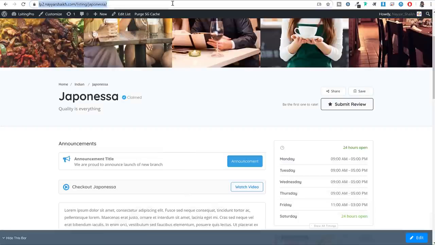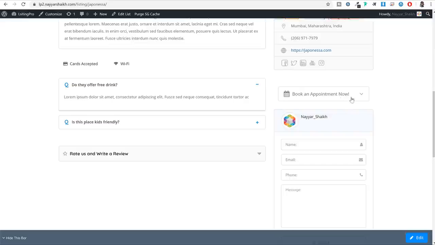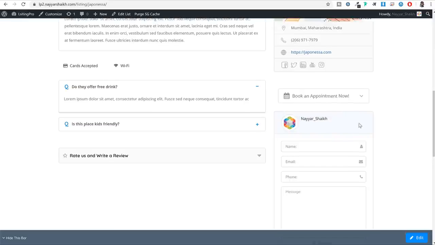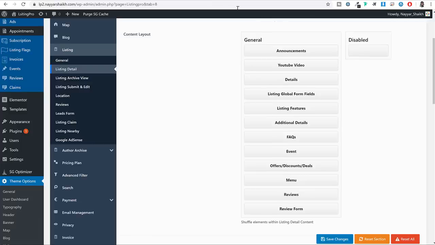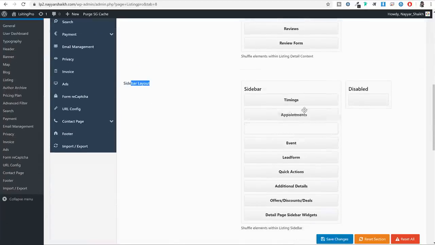Let me just try it again. Okay, now as you can see at the right hand side, we do have this appointment. Again, you can also place this appointment at top if you want. Just come back to the theme. This was the content. If you see the sidebar layout, you can bring this appointment at top or maybe just below timing. Click on save changes.